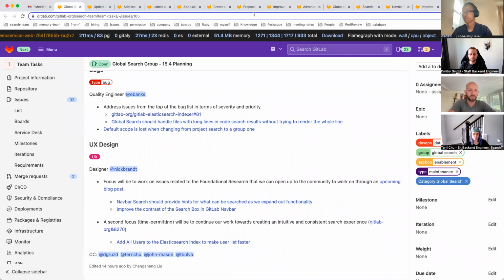So going down the list, one of the things is making the navbar search a little bit more intuitive by providing hints on what can be searched. We're excited about that because I think it'll make the different ways of searching a little bit more apparent. And then secondly, looking into ways that we can change the contrast of the search box just to make it more pleasant on the eyes.